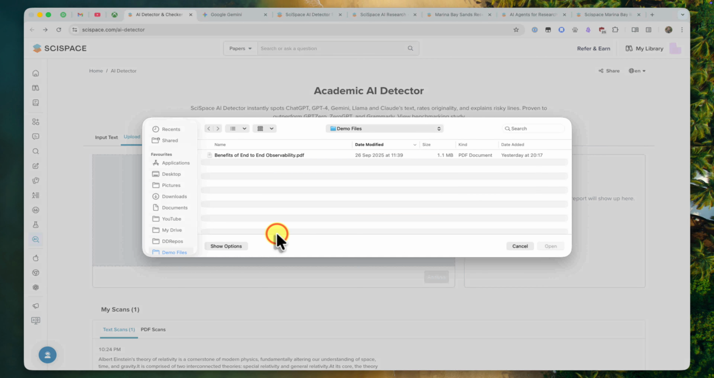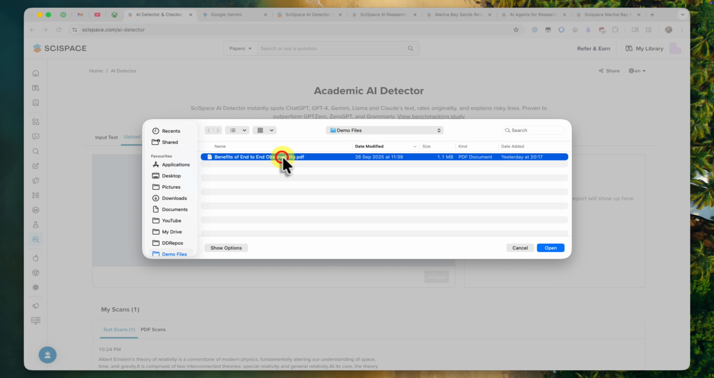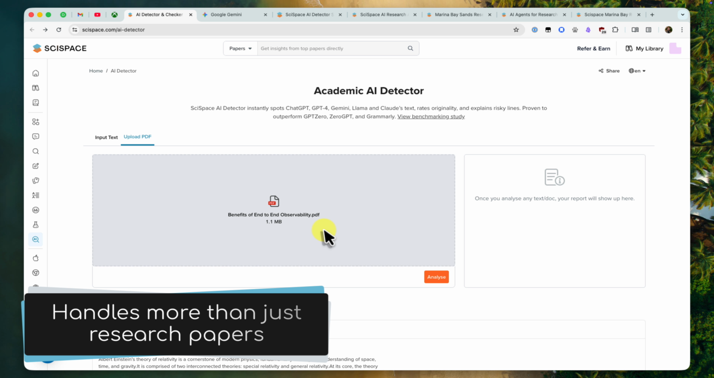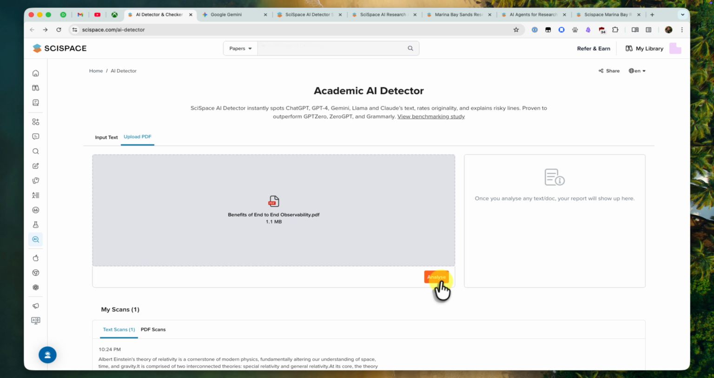I'm going to demonstrate this with a PDF from Datadog about end-to-end observability. Now, this is a corporate white paper, not a scientific one. I'll click Analyze and we'll let it process the document.